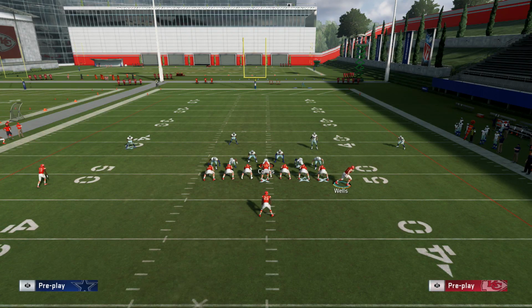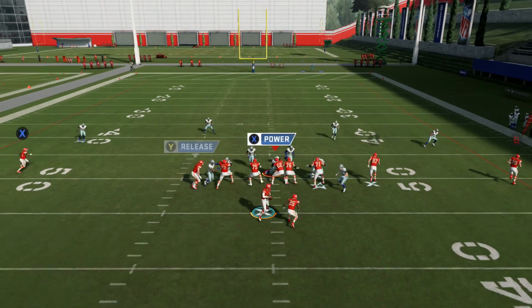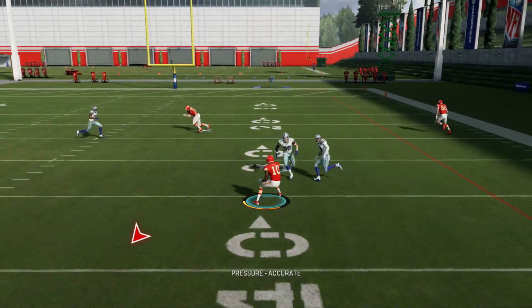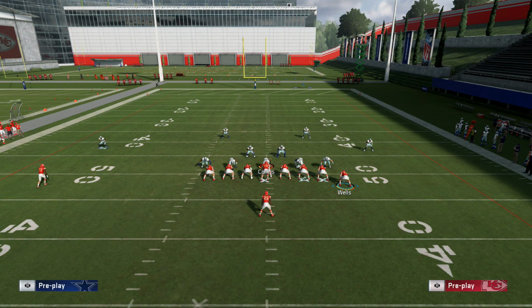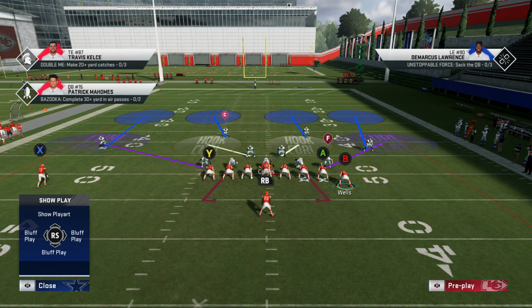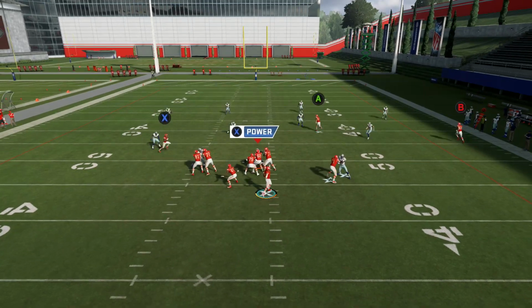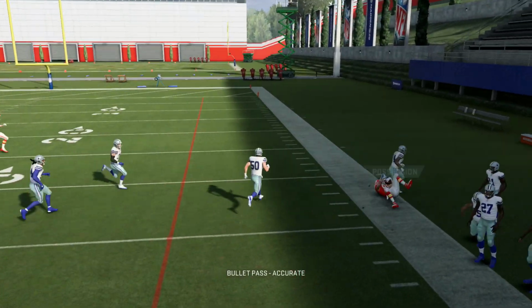And the reason we use a delay route is we want him to stay in there to help us against the blitz, or protect against the blitz. Like here, 3-4 blitz 7, he helps protect against the heat. We can release and hit him easily, or we can wait for the drag, the fade, whatever.